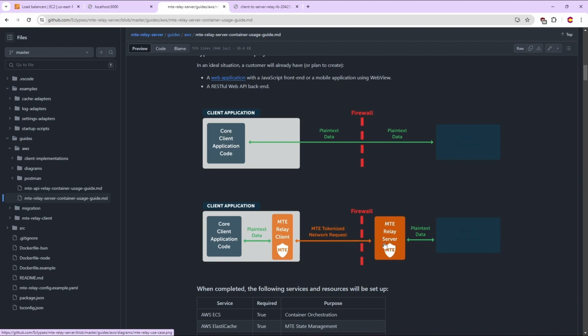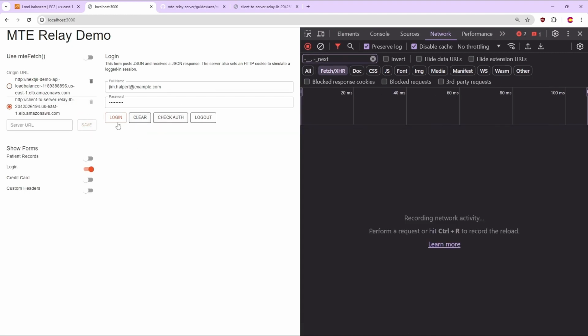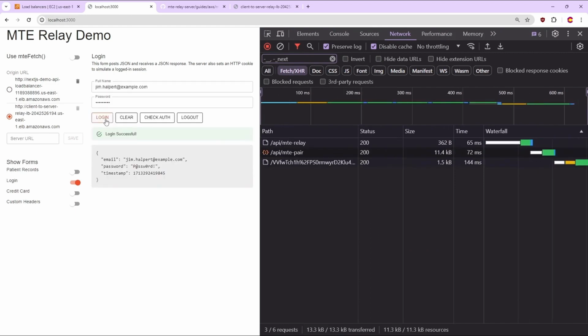So let's get the URL for our relay server. I'm going to come back to this tab and copy it here. And then in my demo, I have this section that allows me to direct traffic to a different server. So I'm going to enter my relay server URL here and save that. And then I'm going to clear the network tab and the form, and then we'll just try this again. So first of all, I can see that the login was successful.